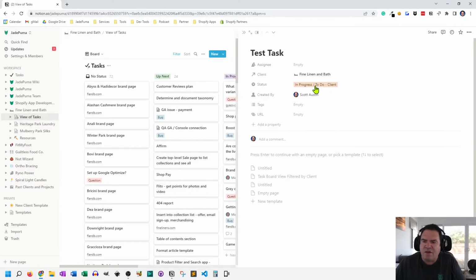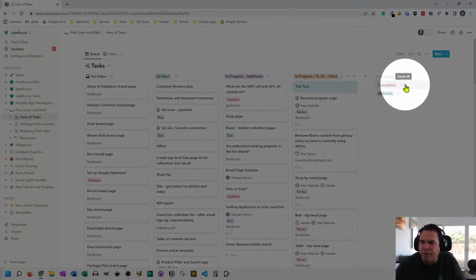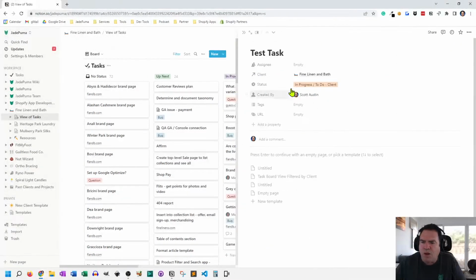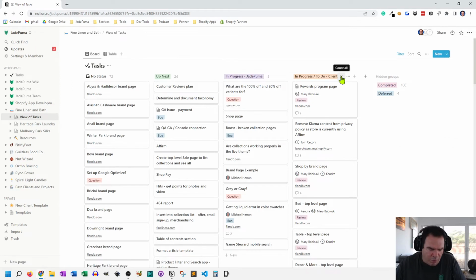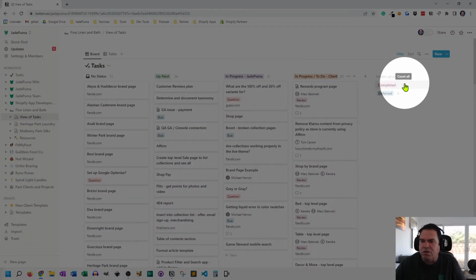So on the test task, all you have to do when you're done is say, hey, this is completed. Now before I do that, you'll see here there's 105 items under the completed at the moment. There's 21 under client in progress. When I do test task and move it to completed, there's now 20 projects here. There was 21 a second ago, and this is up to 106.